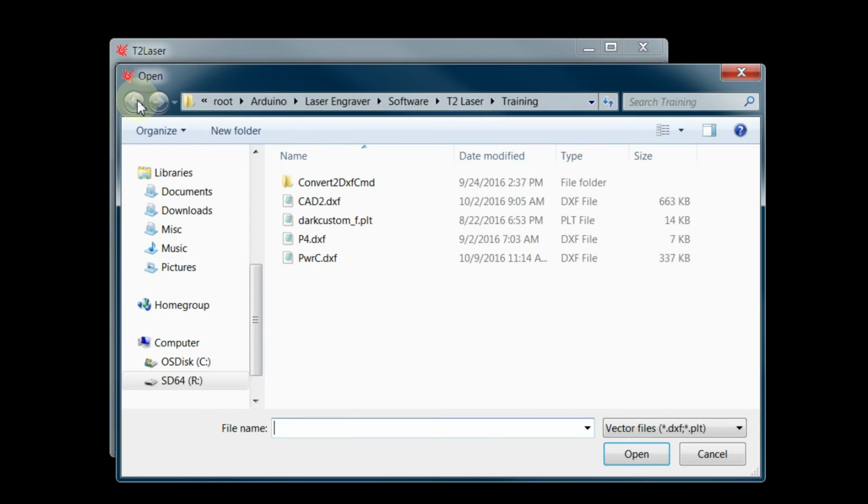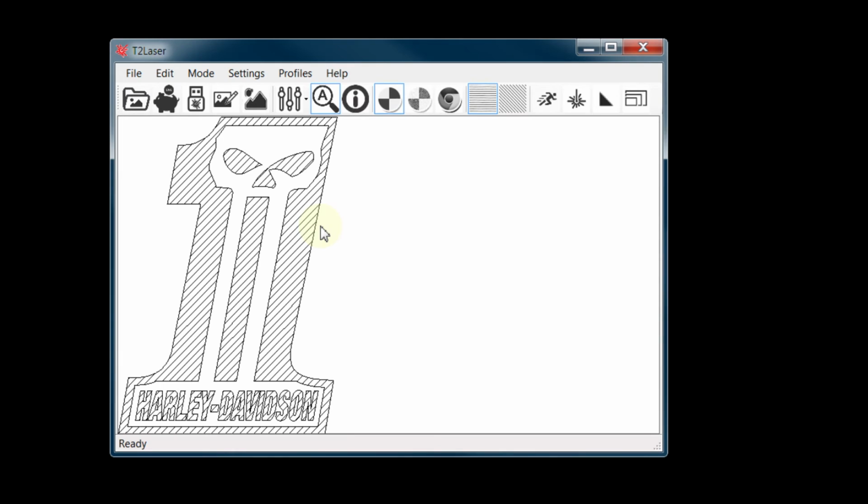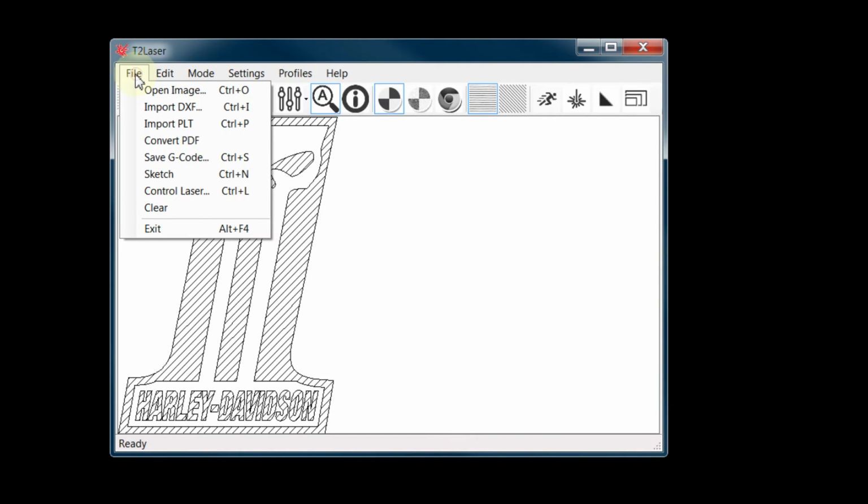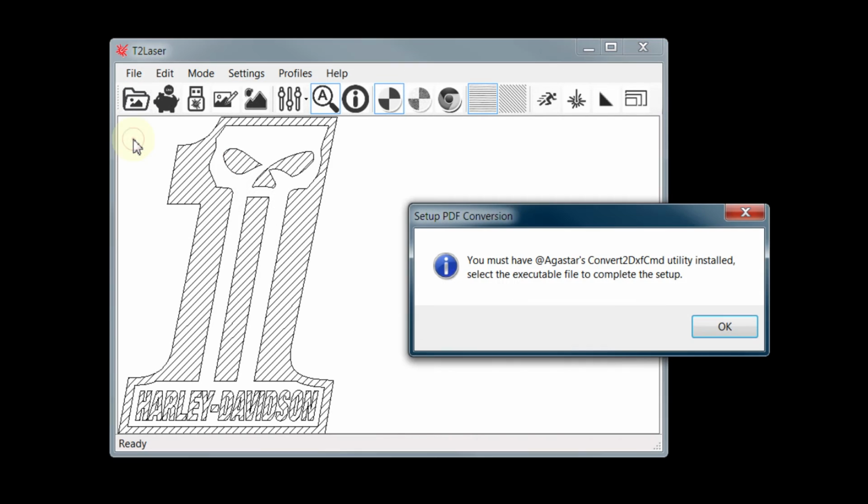Let's look at a PLT file exported from CorelDRAW. One of the nice features is that it can automatically convert fills to hatch patterns. The last option is converting PDF files. This assumes you have already downloaded and installed the utility.